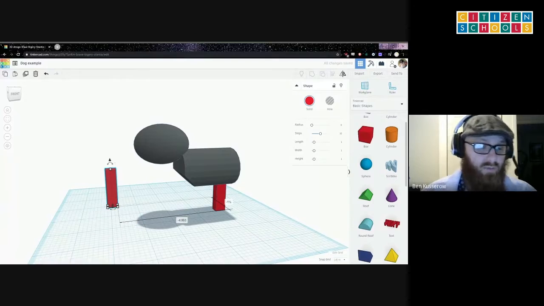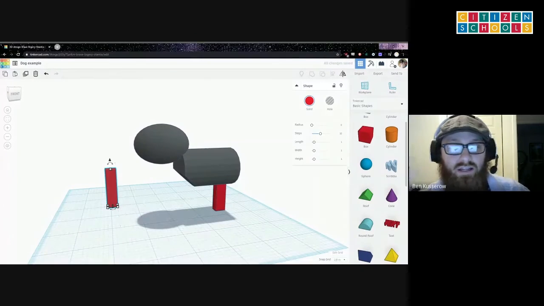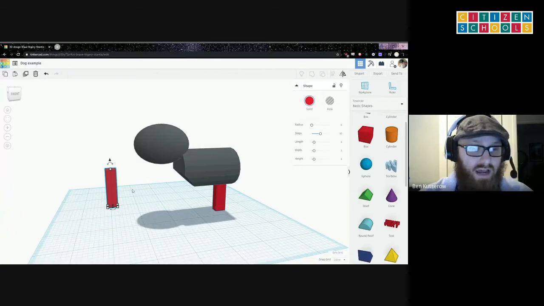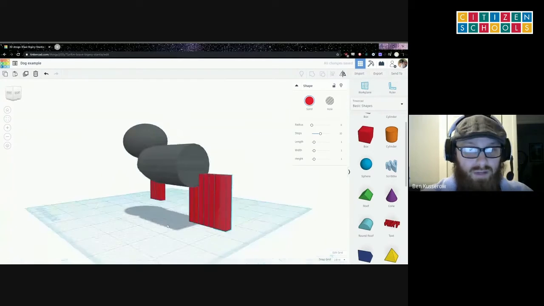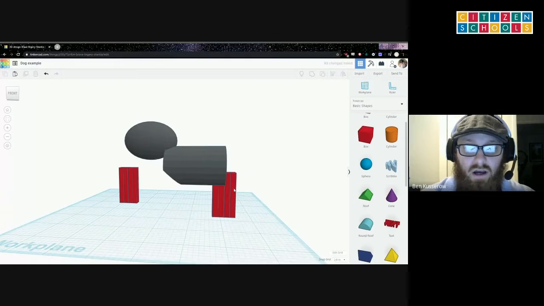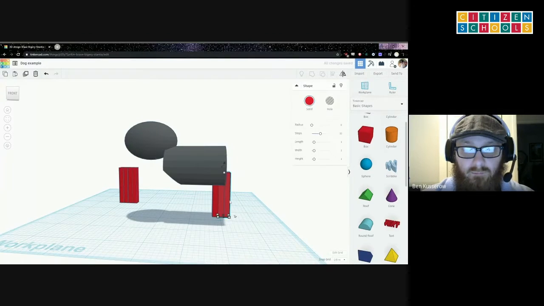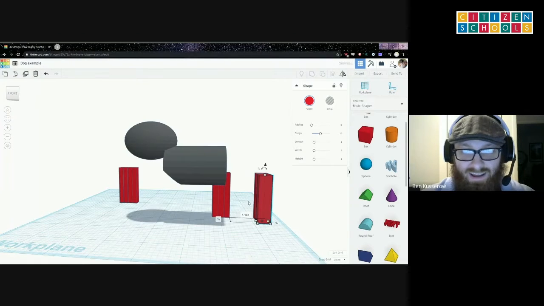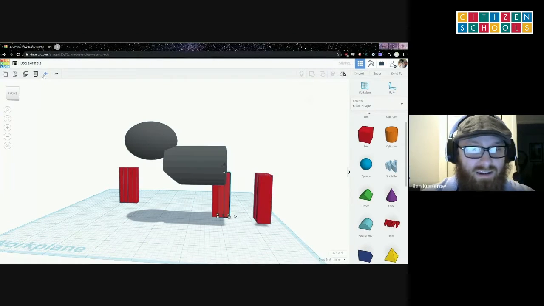The reason why you only want to tap V once, I can hold down Control and it doesn't hurt anything. But if you hold down Control and just keep holding V down, it's going to make more copies than you want. This dog doesn't have this many legs. So now I have to either undo or go in and delete stuff. But yes, you can copy using Control C and Control V. Great question. I think I made about 1,000 copies in here. I'm going to undo.